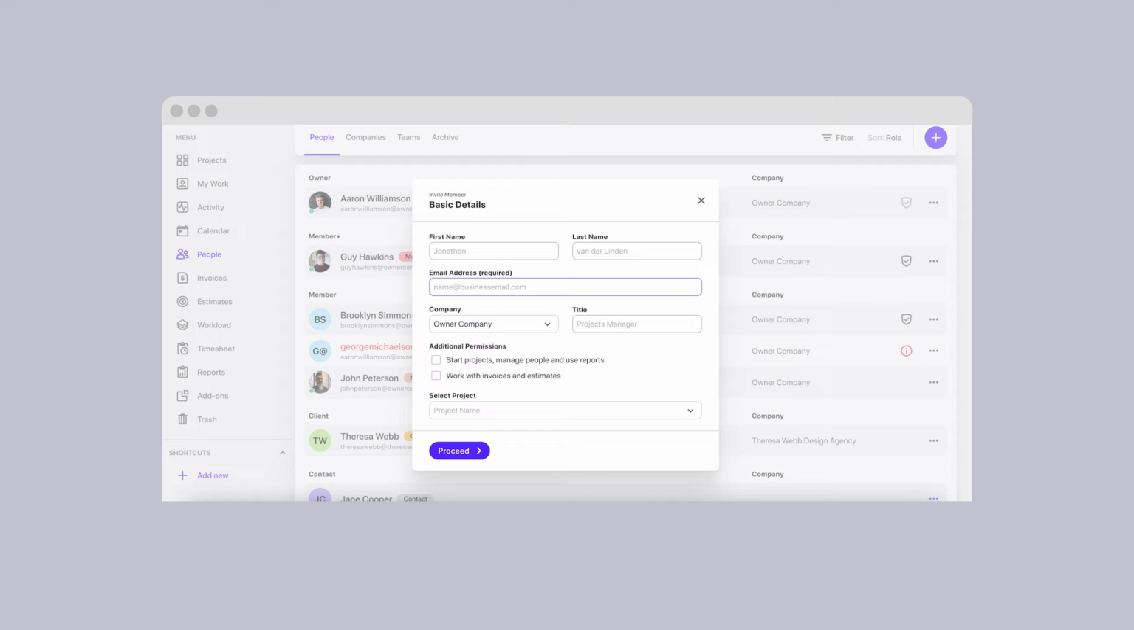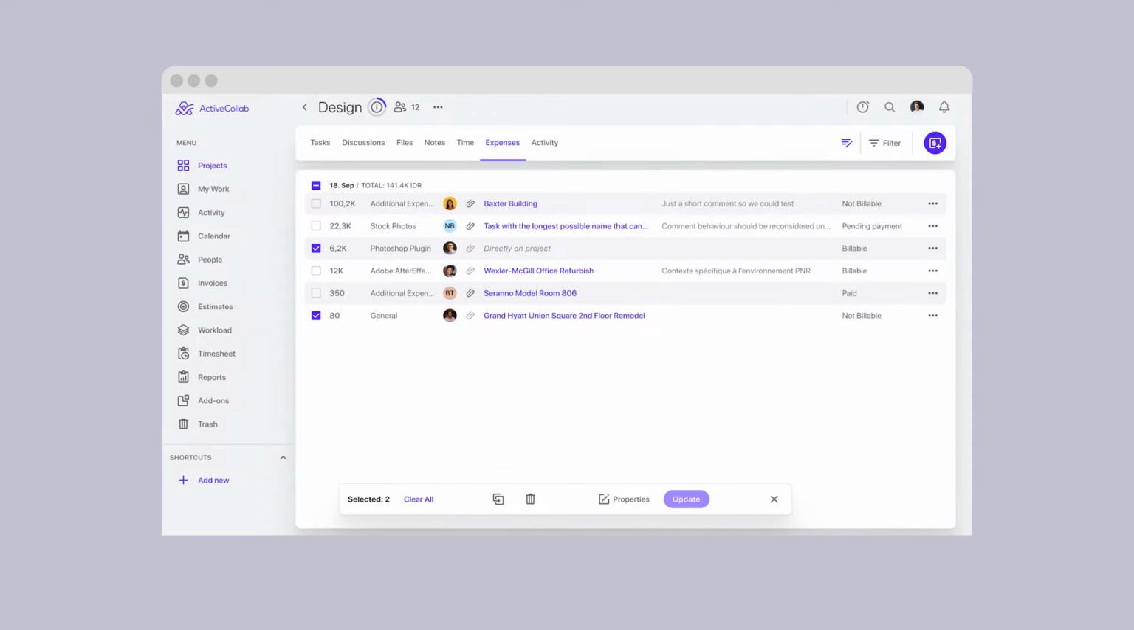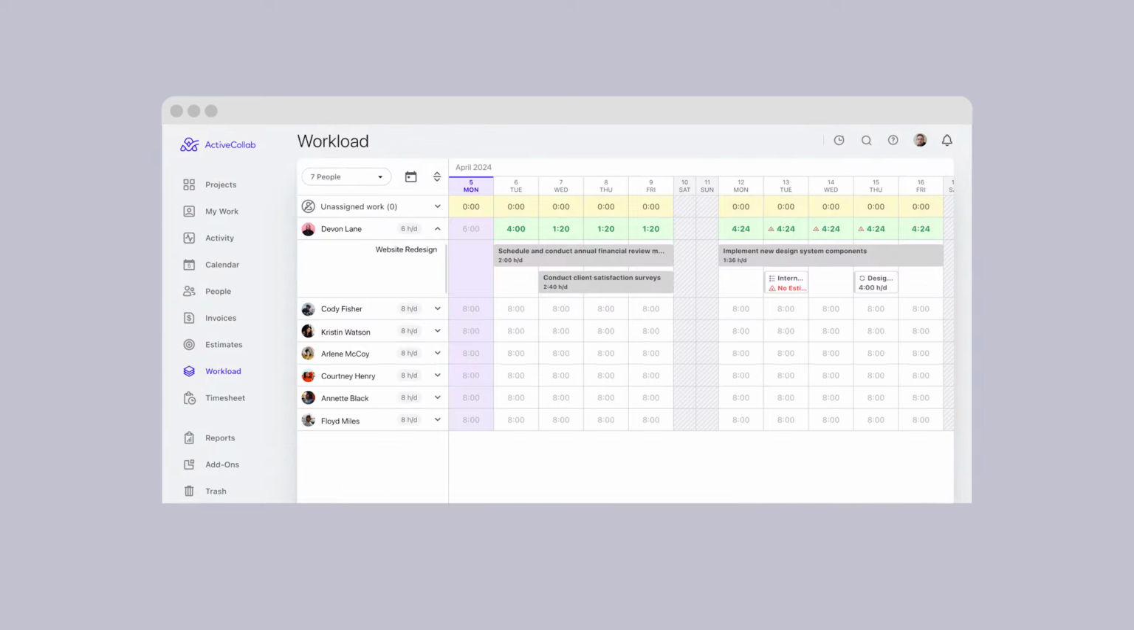Coming up, we're creating an enhanced way to invite people to your ActiveCollab account, a new expenses tab, and further implementing subtask due dates in other corners of the app.